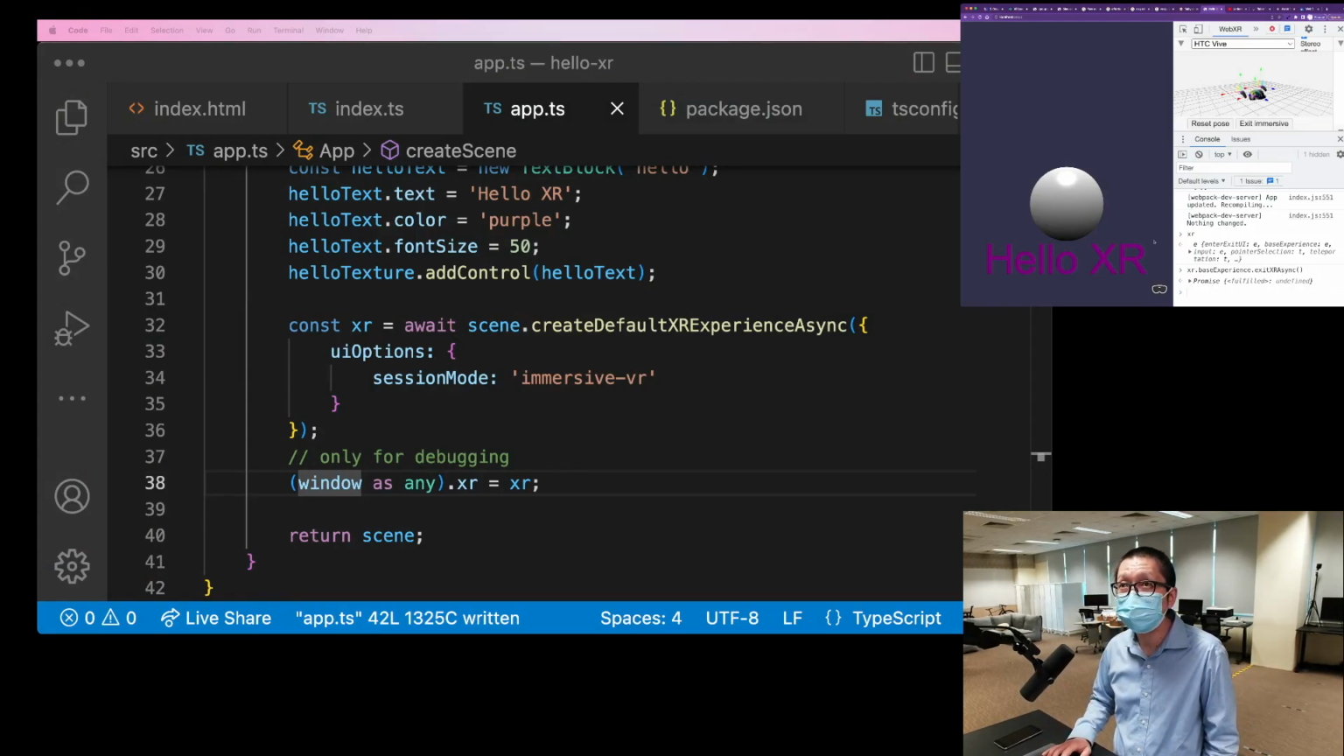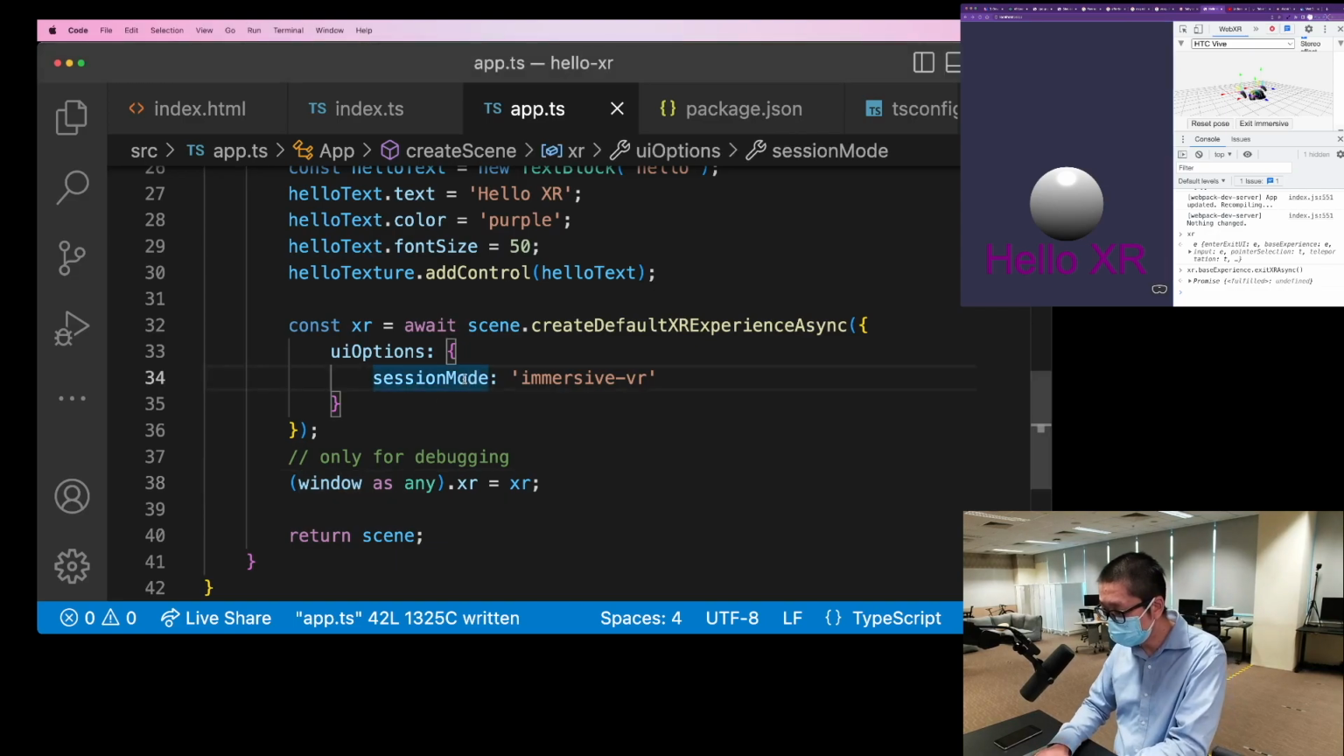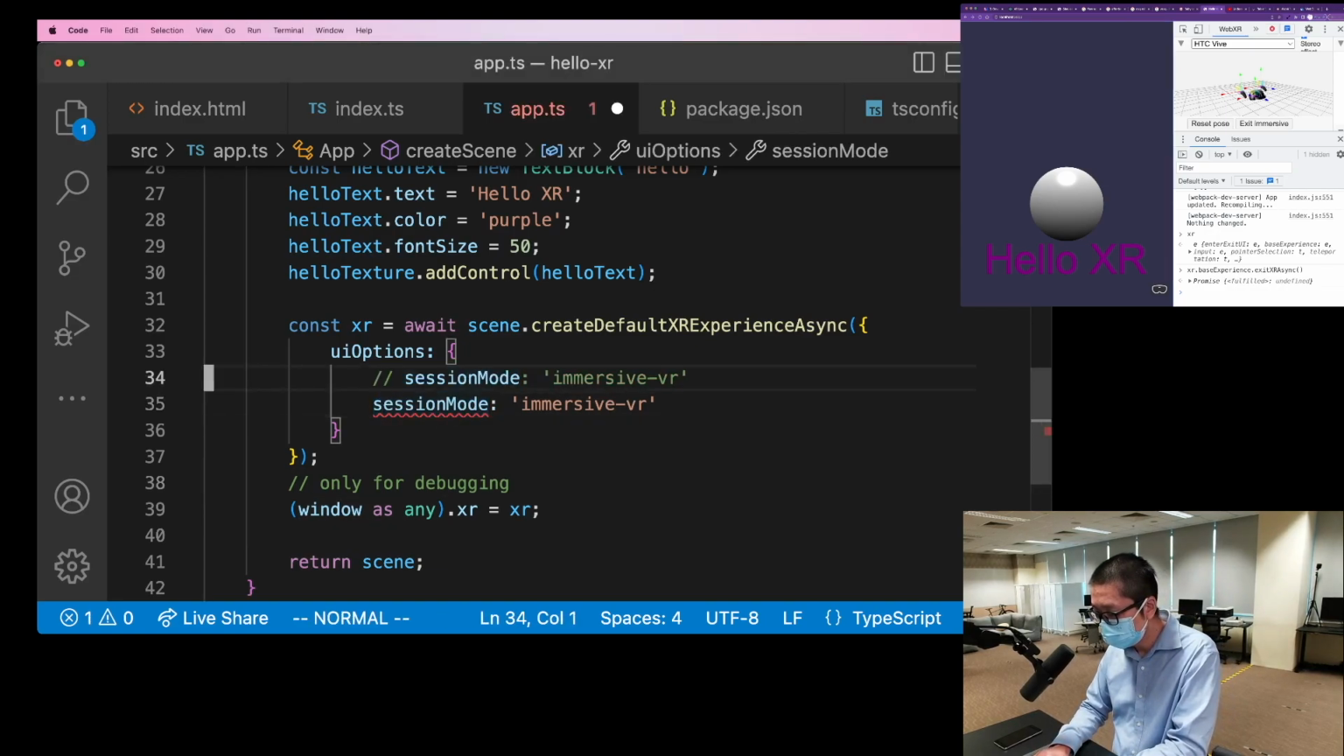Anything else we want to show? Yeah, the emulator we have shown, right? The emulator here for VR. And maybe we can also show the AR using the emulator. Okay, so then we change the VR session to an AR session. Okay, and we save this.